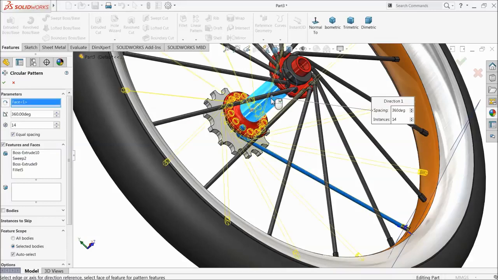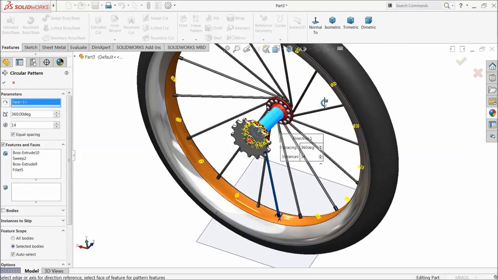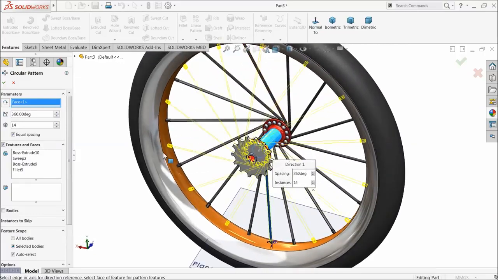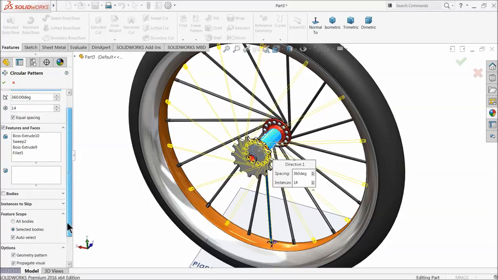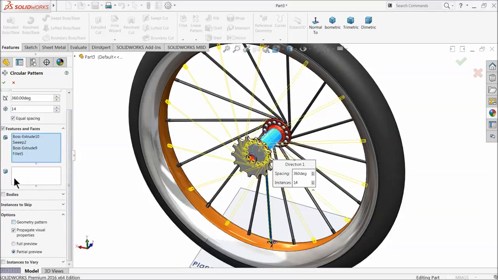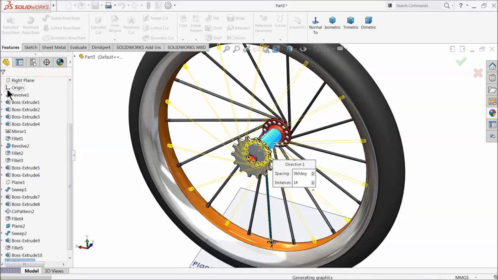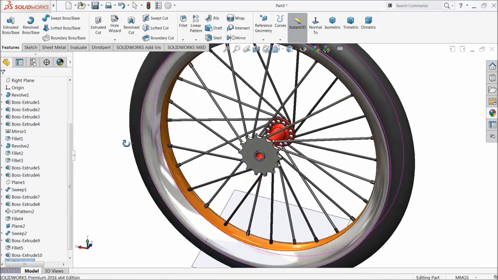Choose circular pattern. 14 number of, this is the face we selected. Any circular face you can select it and create it. Now 14 numbers equal spacing. Okay. Uncheck the pattern geometry. Sometimes it is required, sometimes not.